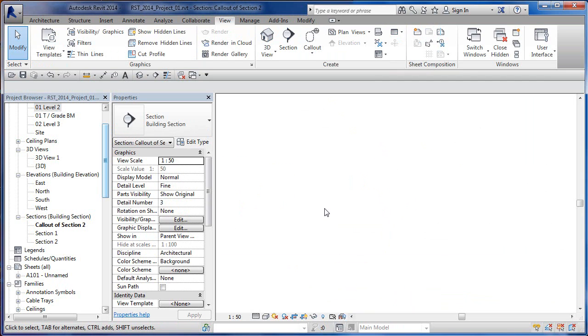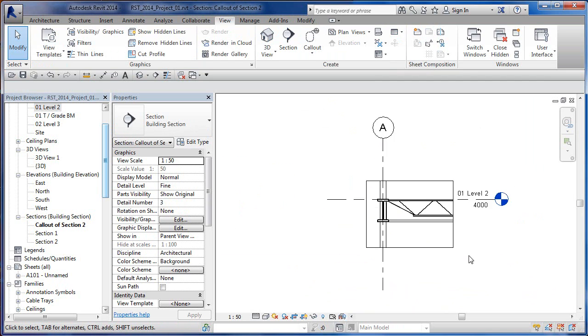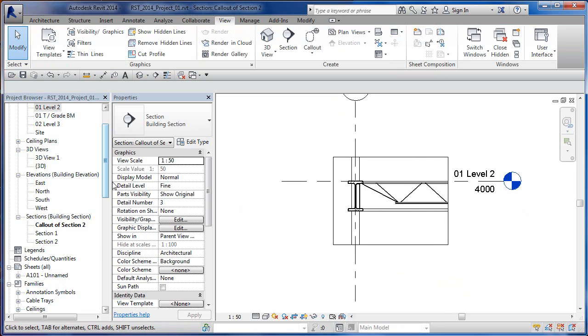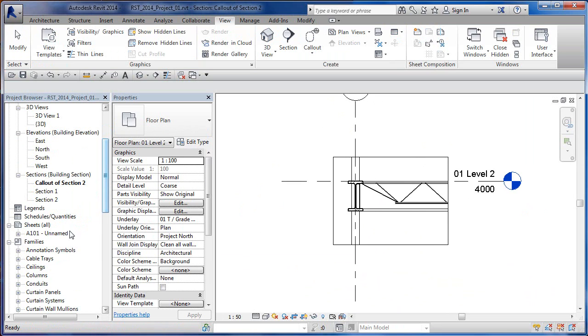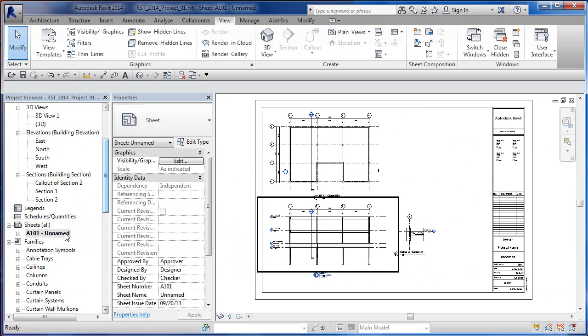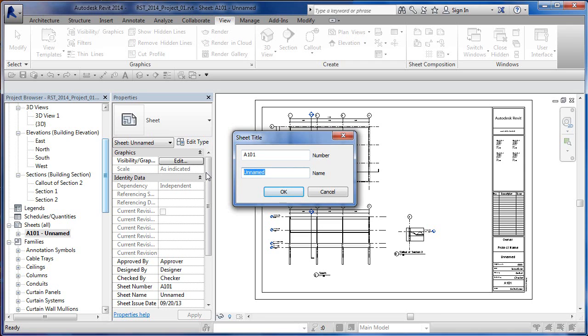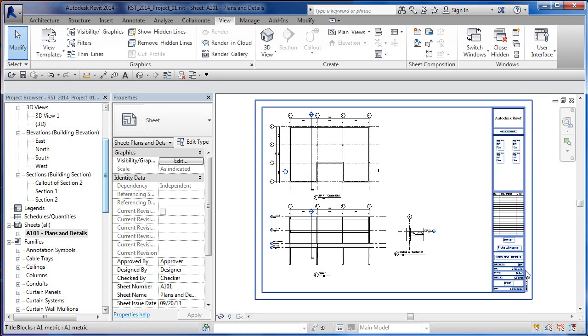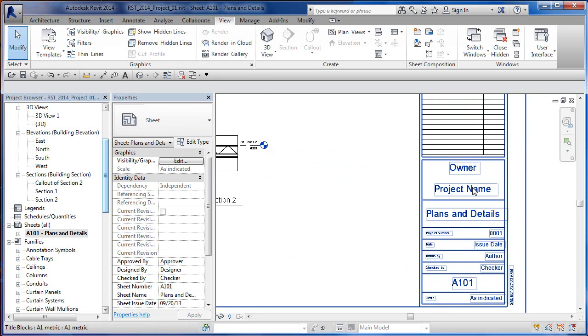And when we open up our call out, which now has a number, we're going to see this, which is all being placed right here on our sheet. Double click. You want to rename your sheet, you just right click on here and hit the rename button on the bottom and call it plans and details. Good, and hit OK, and of course it's going to put that information down in here.